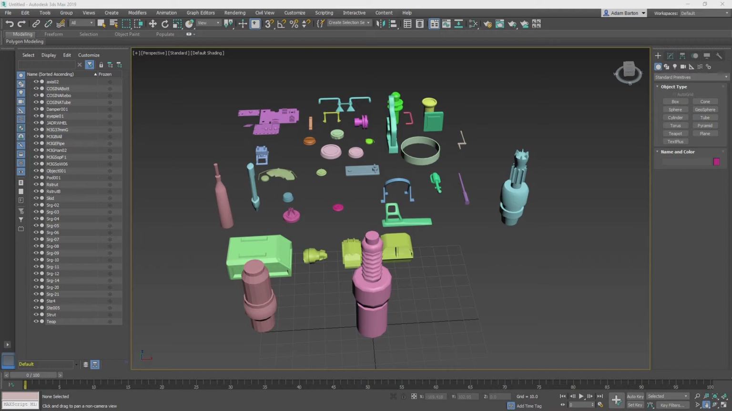In this case, we're using KitBashing as a way of being creative, but also to explore the 3D space and to learn the appropriate tools.